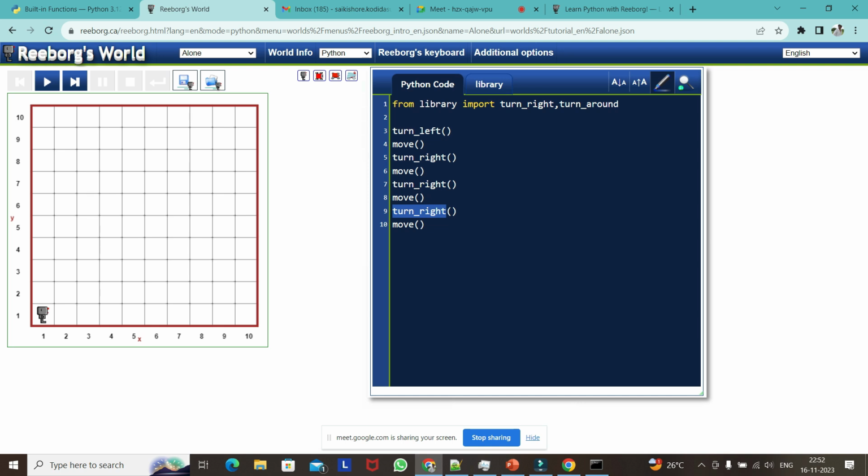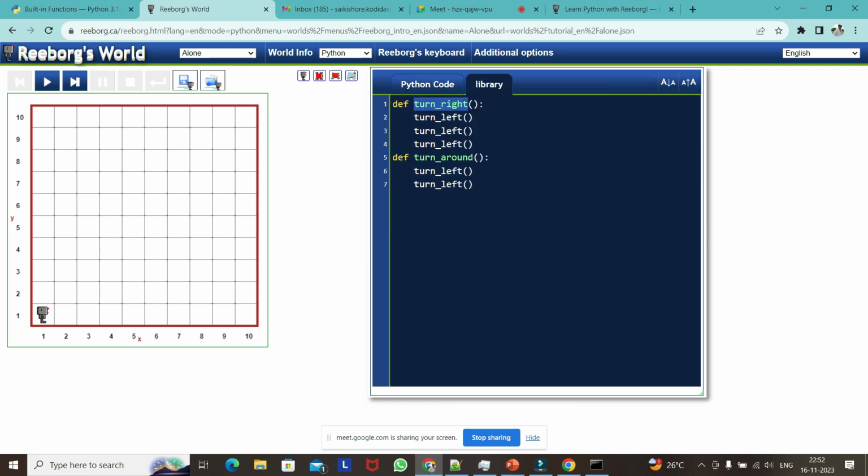Sir, for me I'm getting an error like cannot import name turn right. Where, on this one? Yeah, in this one: cannot import name turn right, import error. It's showing that you have to define it, right? You have defined this in this library. Oh, first you need to define it, and then only we need to write the Python code, sir. Yeah, this is the Python code.